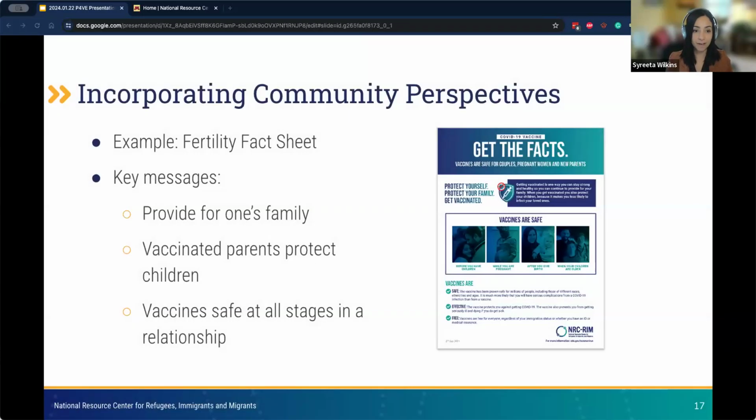I know you all work with vaccine equity, so I'll give you another example from our COVID-19 materials. This is from the Get the Facts campaign. Now, we heard from our partners that fertility was a top concern among people in RIM communities. And of course, this is also a concern for non-immigrant communities, but we wanted to make sure our materials centered the perspectives of the people that we're trying to reach. So we created a fact sheet. It's translated in more than 40 languages. It incorporates perspectives that are common in many immigrant communities.